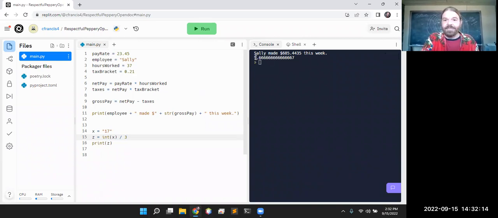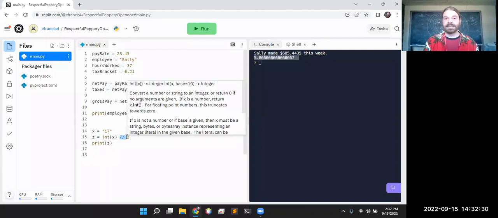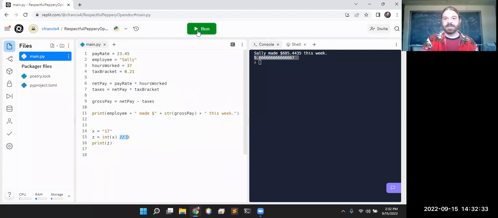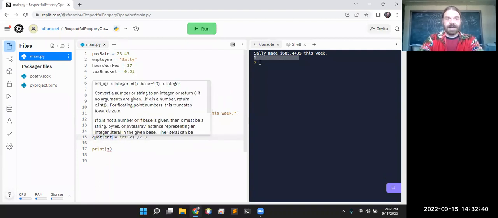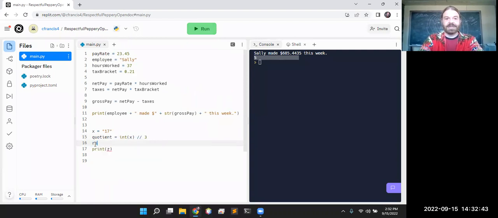But that's not really what that number is. That's an approximation of that number. It would be a lot better if we had the quotient and remainder. And to do remainder division, you do 2 slashes. So that'll give us just the integer portion, so we just got the 5. I'm going to change that to a better name. So quotient and remainder is, well, again, we'll turn x into an integer and do that mod 3.